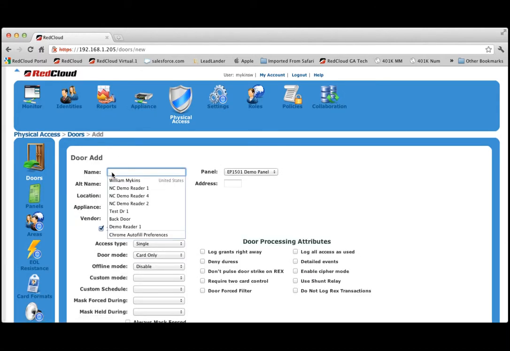Let me give my door a name. I'm going to call it Demo Reader 1. An alternate name. As luck would have it, I have an HID prox and pin reader, so I'm just going to label that as the type of reader it is, and its location is the demo room.